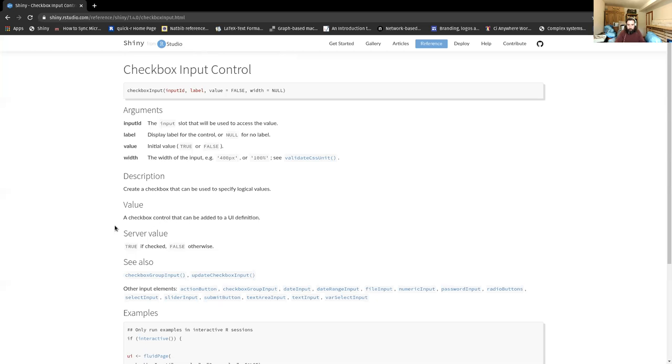Value and the server value, importantly, that's output. So for example, here for a checkbox input control, so a checkbox that you click, if it's ticked, it returns true, otherwise it returns false. So that's a single Boolean value that's being returned for you. So little things like that, all this information is here in the documentation for you.